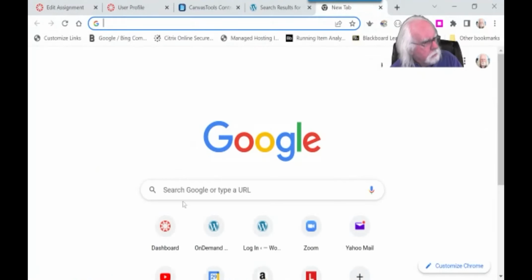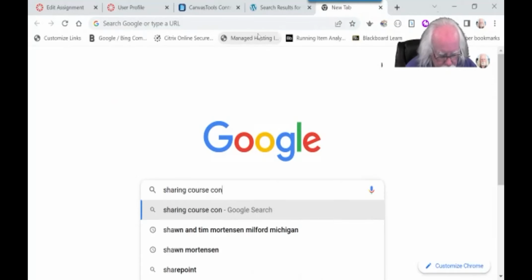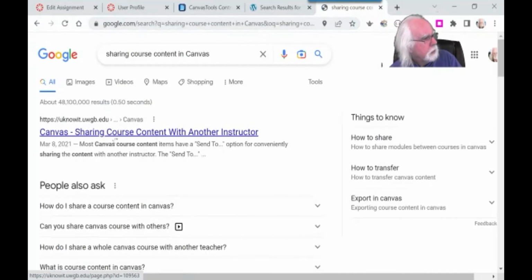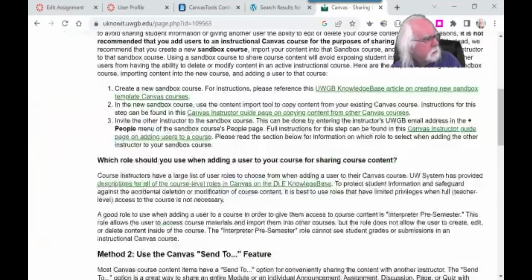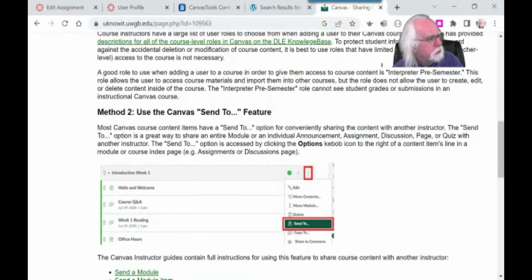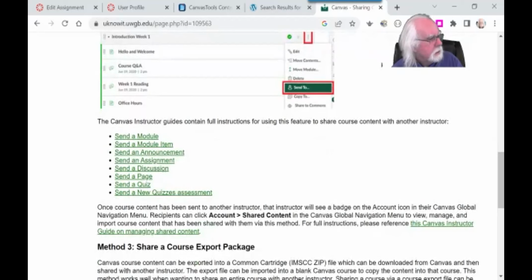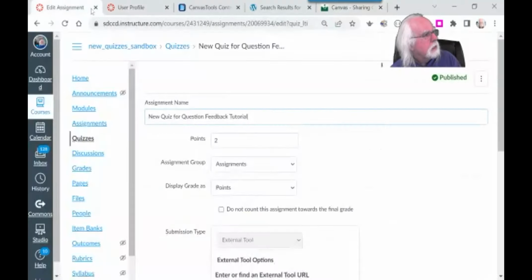Okay, when you want to know something about Canvas, you just go to Google. Sharing course content in Canvas. Sharing course content with another instructor. Add a user. Don't want to do that. Use the Canvas send to feature. Well, that's what I was trying to do. Let's see. All right, so what was I doing wrong there?